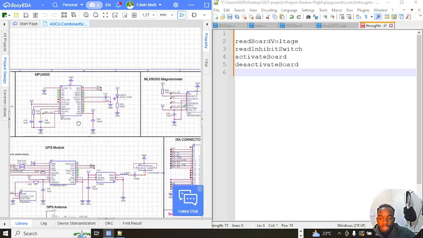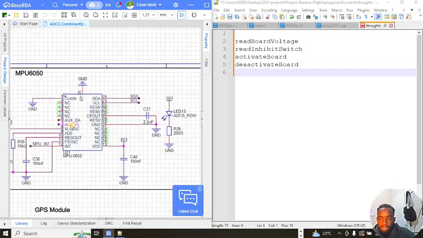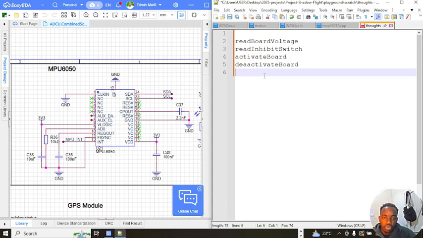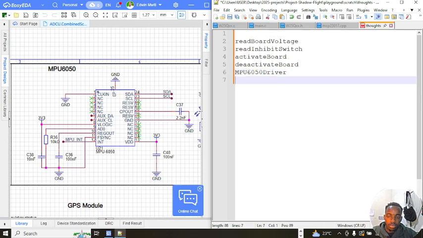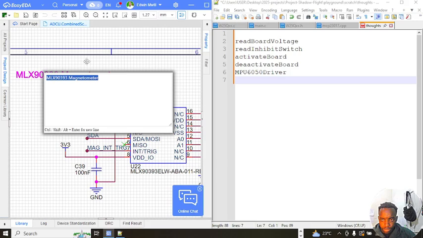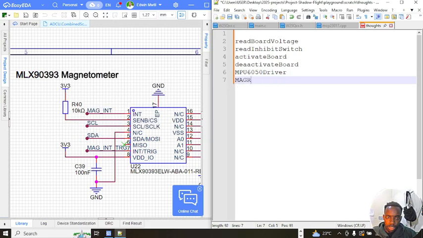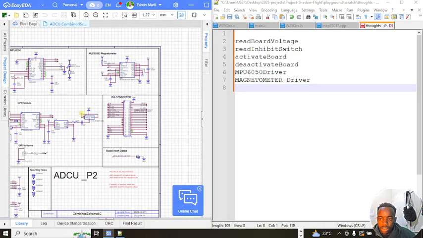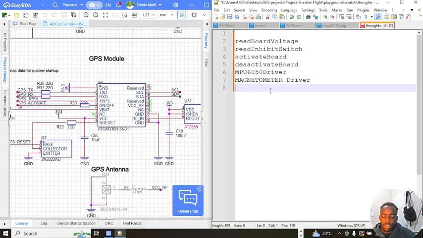Right? So the next bunch of very critical stuff is the sensors, right? We have the MPU 6050. So what we need to do is write a driver for that. This is gonna be a whole separate thing, right? MPU 6050 driver, magnetometer, I just call it magnetometer driver. Let's see, GPS. So we need a GPS driver.